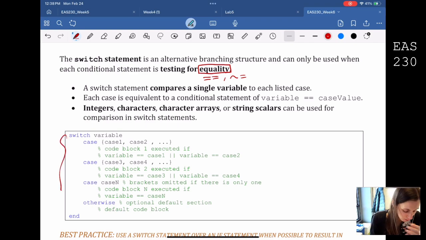Here's our code, where it's comparing a single variable, so here's my variable for comparison, to each listed case. And each case is written out as case, followed by, if it's one option, one case, then we just write down the option. Otherwise, we can compare it to multiple with a bracket. But what the switch statement is going to do is check for equality, the variable with each case option I have listed.